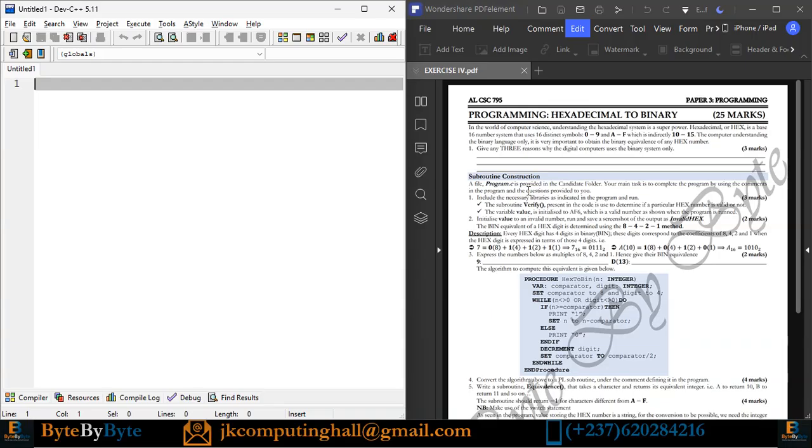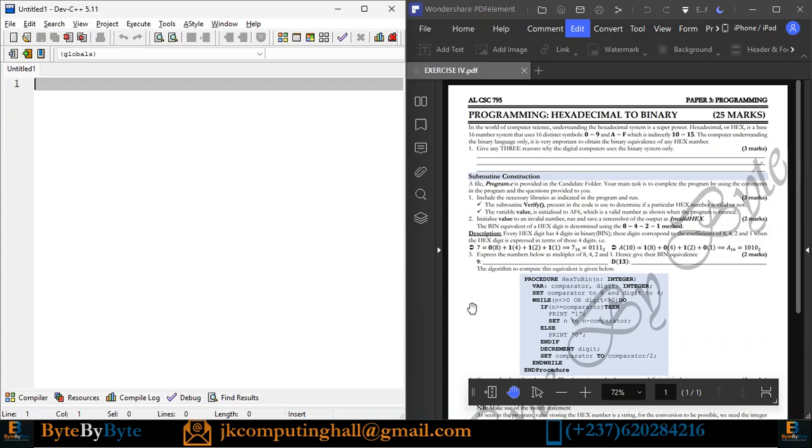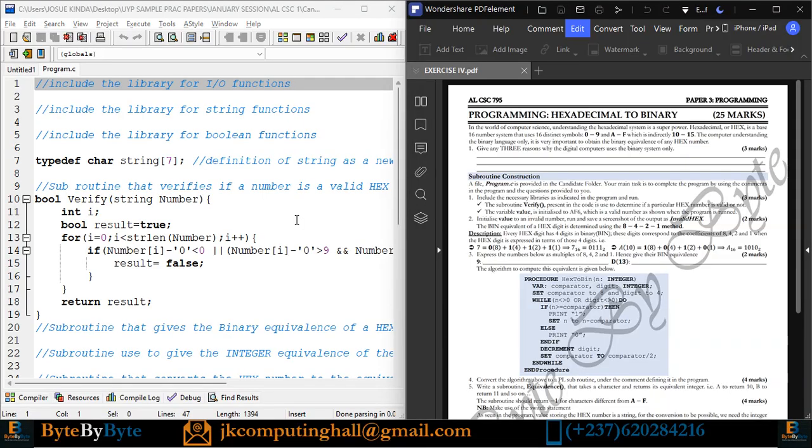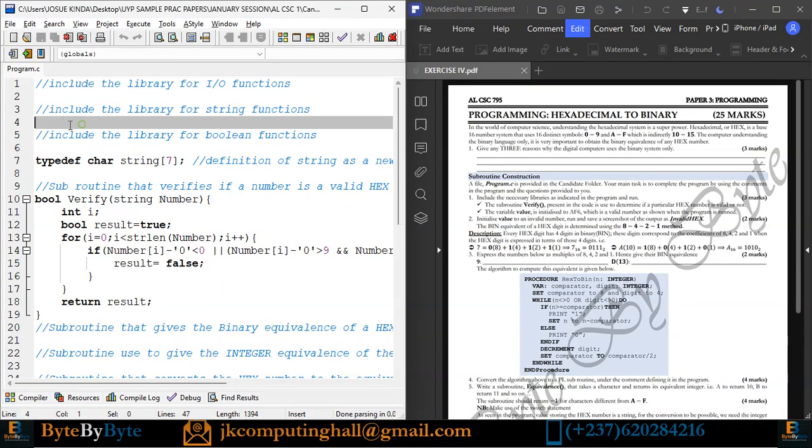Subroutine construction. A file, program.c, is provided in the candidate folder. Your main task is to complete the program by using the commands in the program and the questions provided to you. Question 1. Include the necessary libraries as indicated in the program and run. So let us open the program.c that was provided to us. This is what we have. This is the program.c, as you can see. It is supposed to be completed based on the different comments and the questions provided to us.